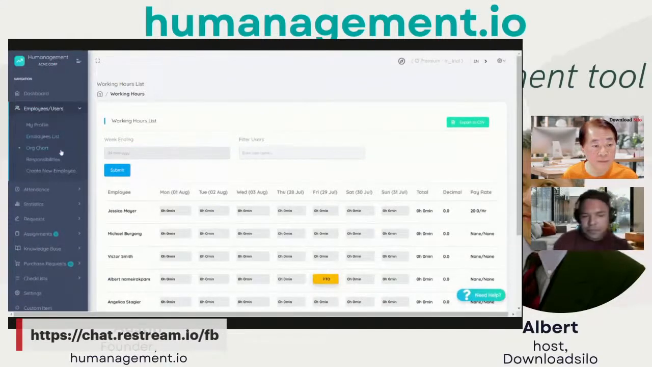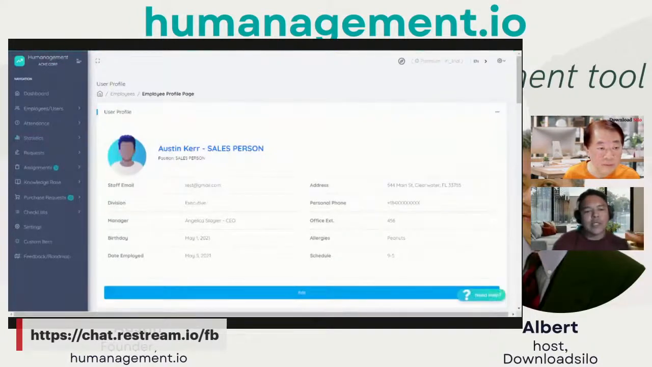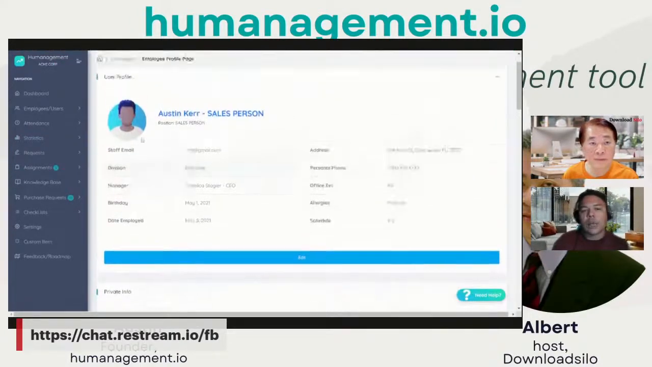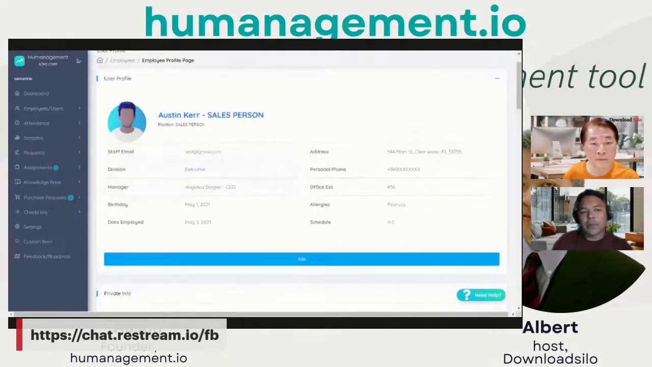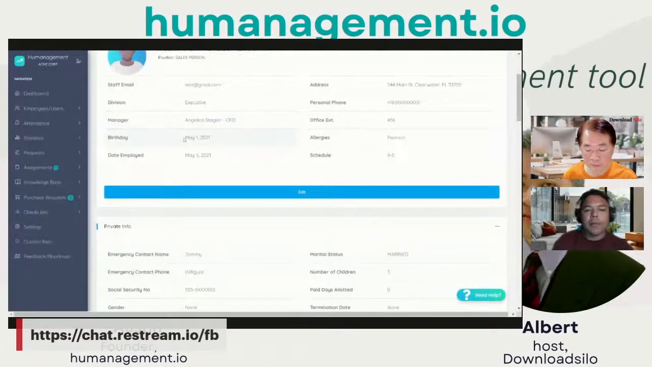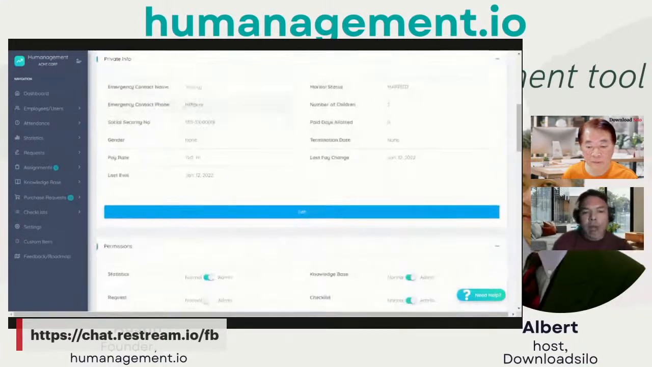So then the next feature I'll jump into is the employee users. This is the most classical HR type feature. We have a lot of data you can store on each employee. Each employee has their own profile. You can fill it out for them, or they can fill it out themselves. Like birthday, date employed, personal phone, more private info like their emergency contact, their social security number or employer identification number, their pay rate, which by the way is what gets displayed when you're exporting the working hours. Last pay change, paid eval.